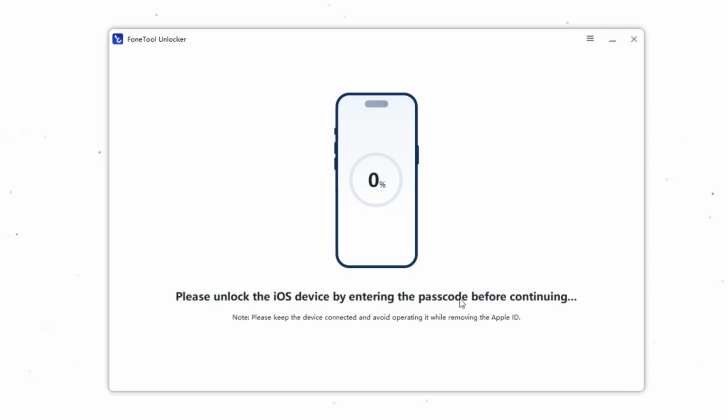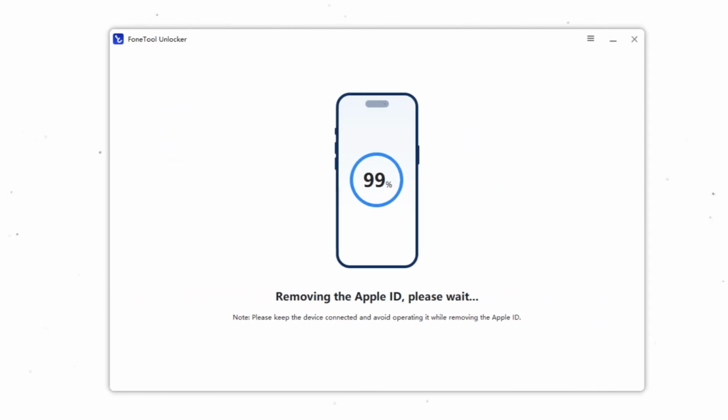FoneTool Unlocker will begin the process of removing the Apple ID linked to your iPhone. This is where the magic happens. Even if you don't remember the password, the tool bypasses the account and deletes it safely. The process usually takes just a few minutes. Once it's done, your Apple ID will be completely removed from the iPhone. Keep your iPhone connected to your computer while FoneTool Unlocker is removing your Apple ID.